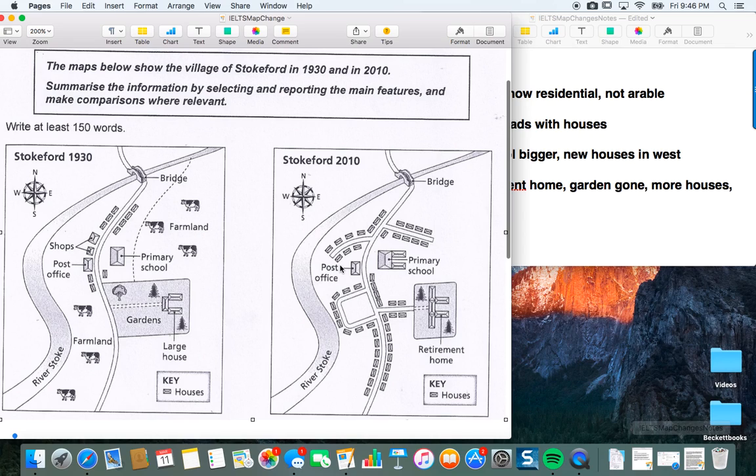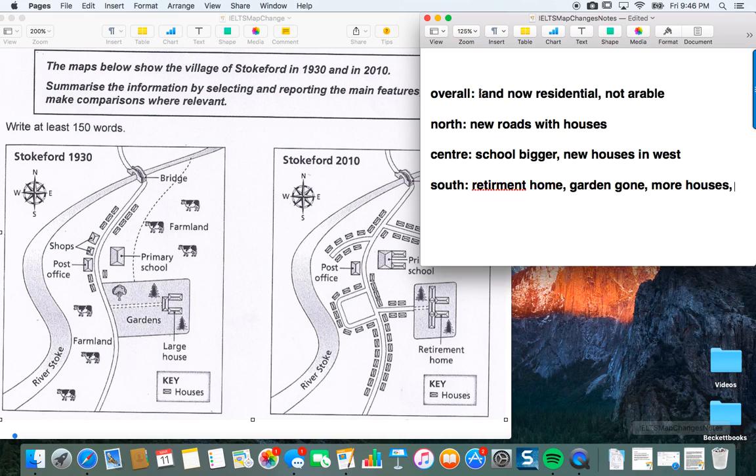In general, when you deal with maps, that's very often what you need to notice: the increase in people or change in land use. It was one way, but now it is different. So in this case, the land is now more residential, so there's more people living there, and it's not arable land anymore. The agricultural uses have decreased. Arable means farmland for animals in this case. So that's the first thing.